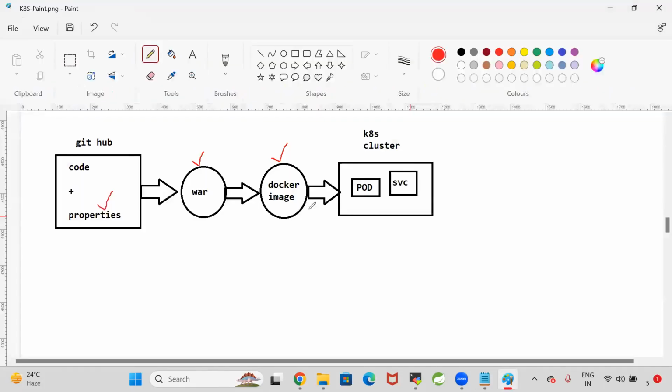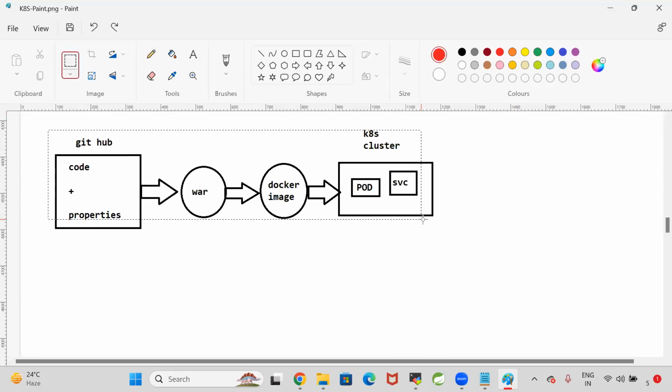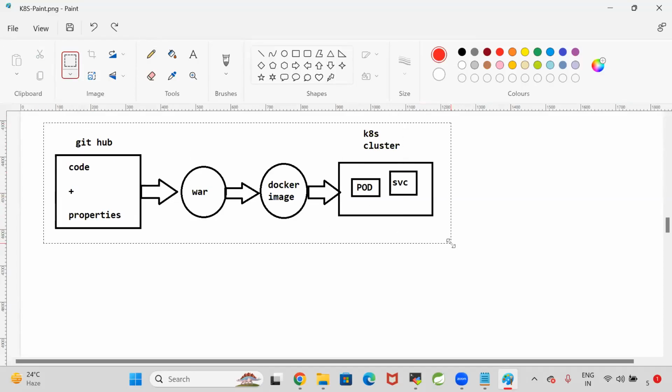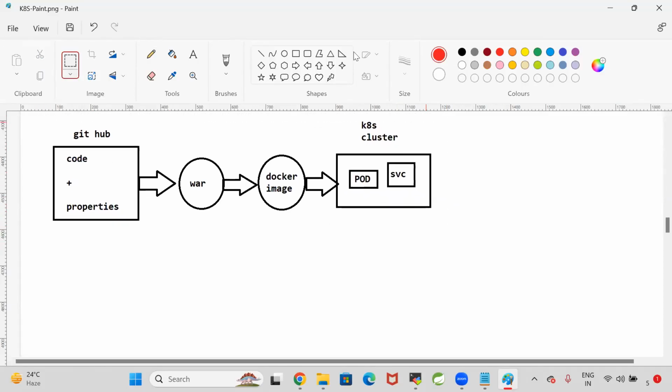What is the meaning of Docker image is portable? Guys, what is the meaning of Docker image is portable? Come on. Without creating Docker image multiple times, same Docker image we can deploy into multiple environments. That is the meaning of portable.